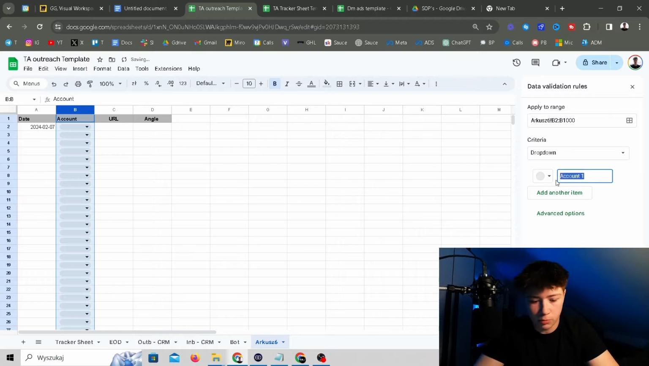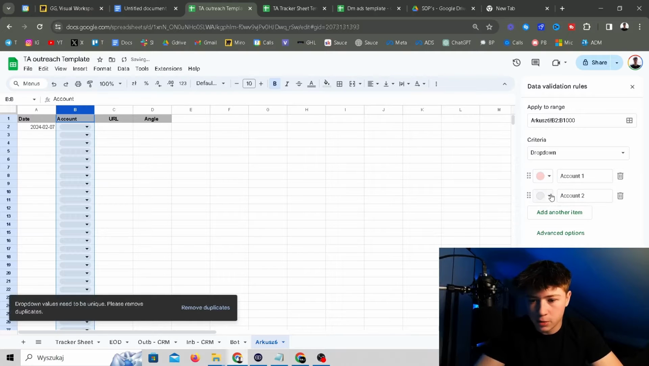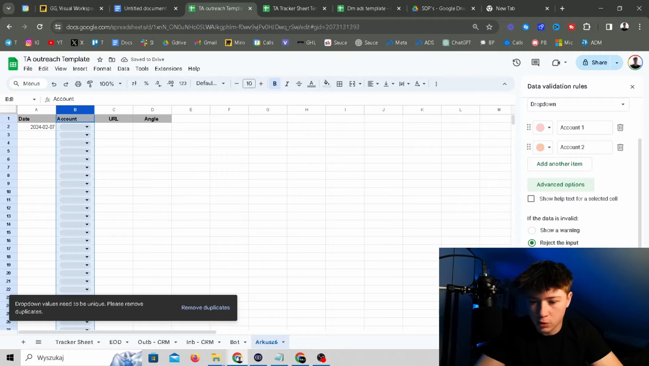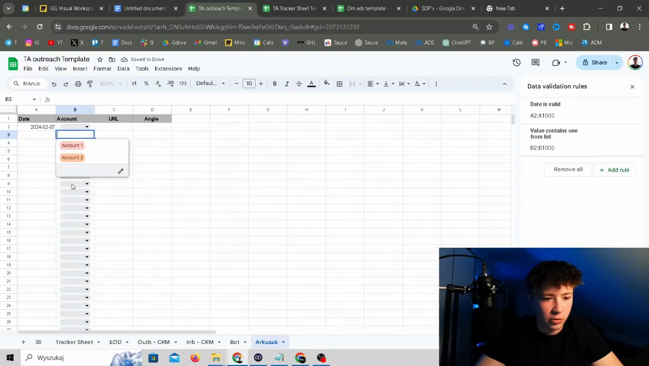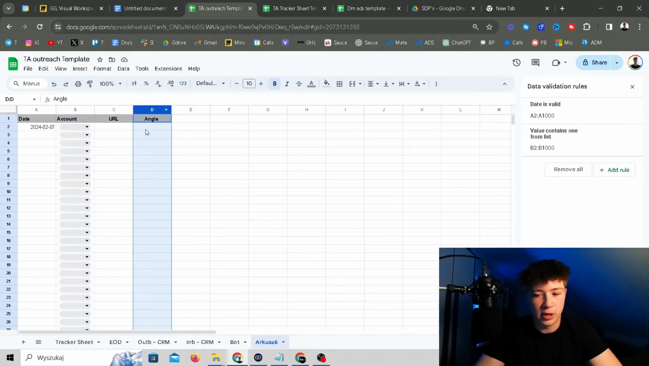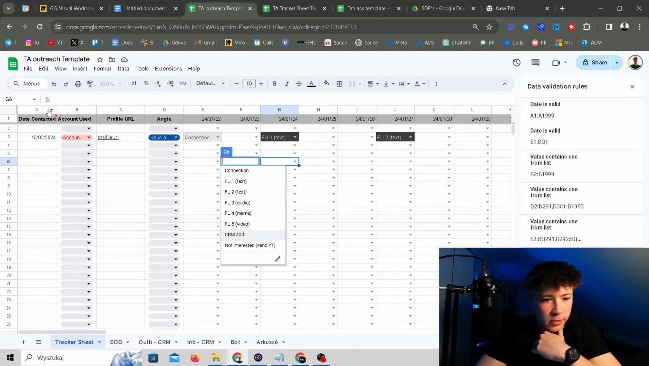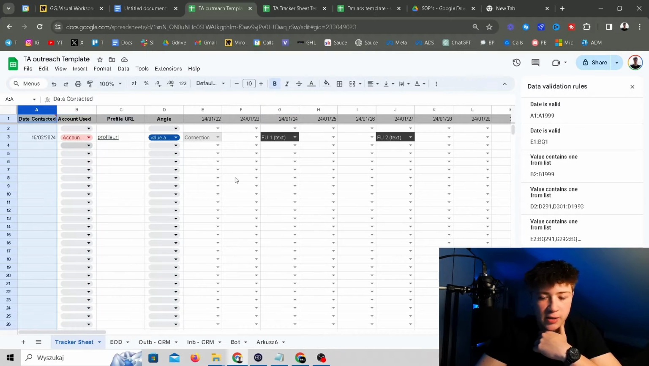Okay, and you can add in your accounts. So account 1, change color, add another option, account 2, change color. You can change how this looks, so you can go to advanced options and go to arrow, clip, plain text, however you like it. It doesn't really matter, like this, right? So you can ultimately choose the account that you want to use, right? Same thing for D and for the angle that you use. Okay, so that's pretty simple, just for pasting the data. How to actually create something like this, right?